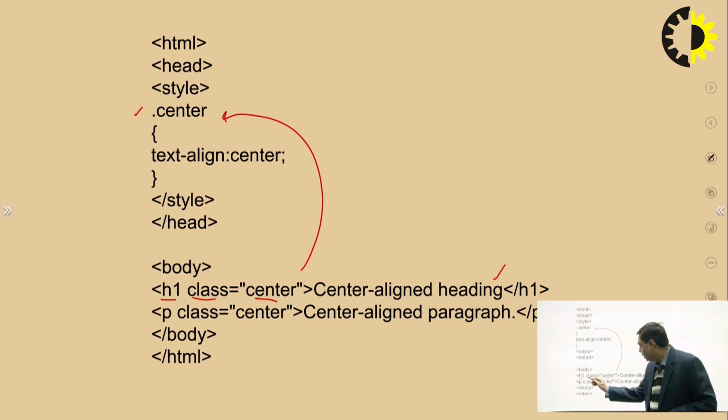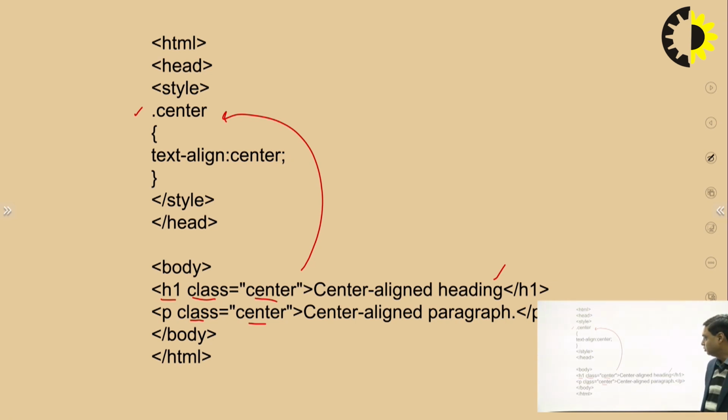Now the same class you can use in the p tag also. p is the HTML element. We are using the class here and the paragraph is center aligned. So you can see the class selector is applicable to a group of HTML elements. We have h1 and p, two different elements, we are applying the class, and the same type of CSS will be applicable in both the HTML elements, h1 and p.